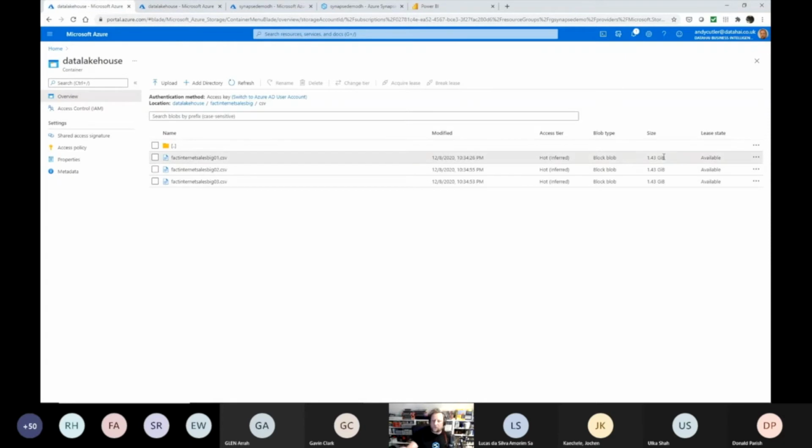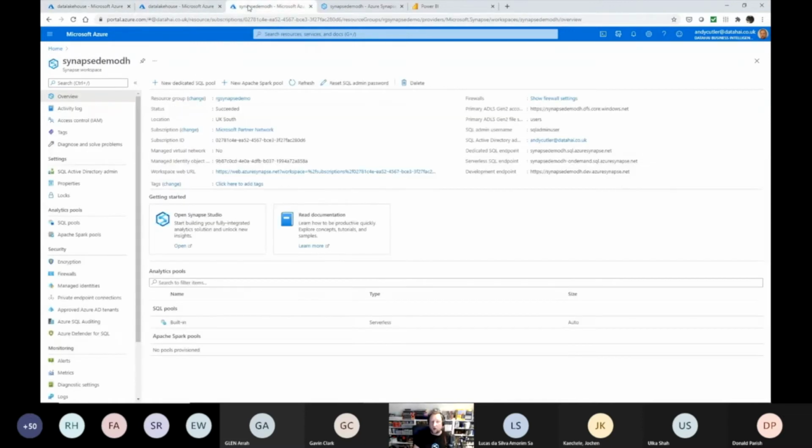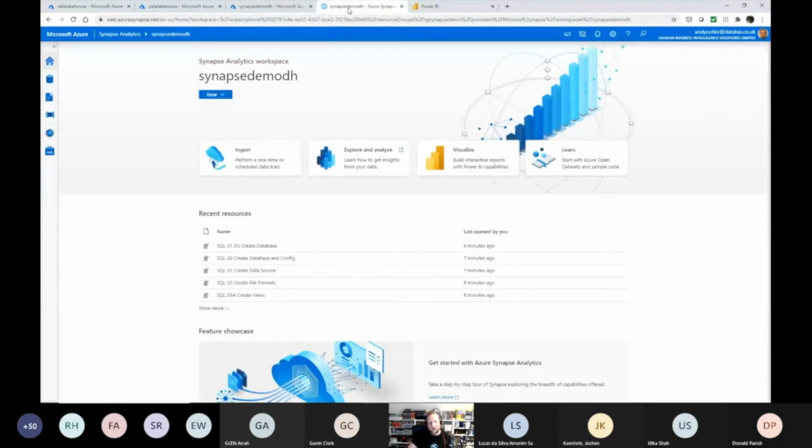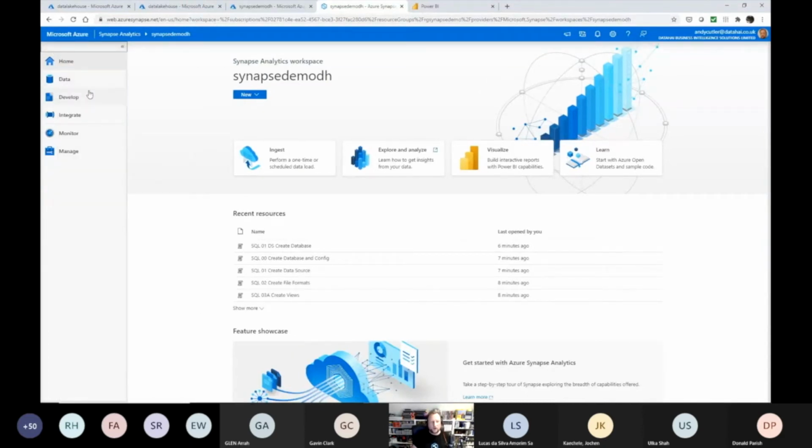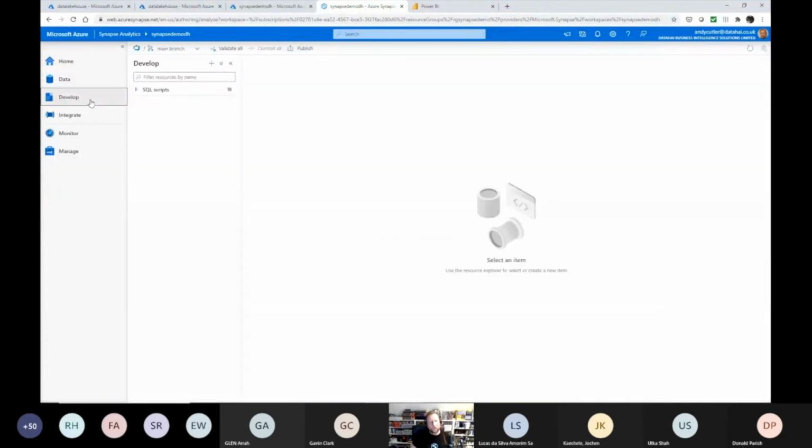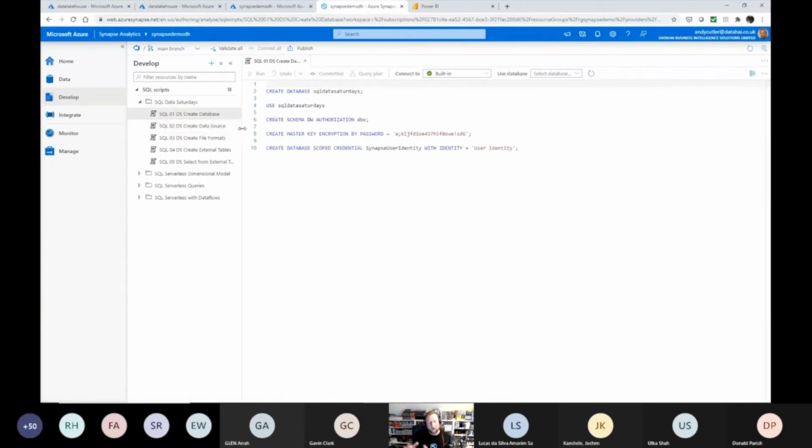Now, as you can see, we've got 3 files and they're totaling around 4.2 gig for the CSV and a reduced size for Parquet. It's exactly the same data. And we're going to connect to the Synapse Analytics workspace. And if we go into our Develop tab, we're going to run through a series of SQL scripts. This is all in the blog post that you can link to at the end of the session and pull the code down if you'd like to run this yourself.